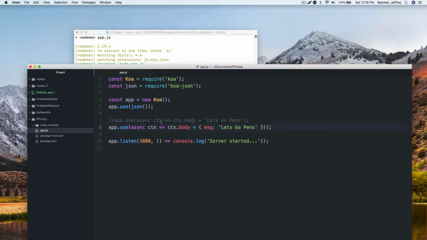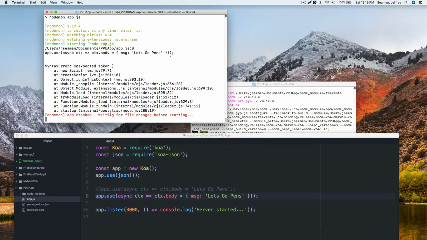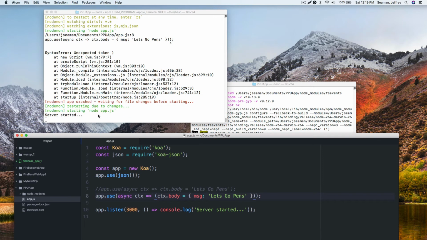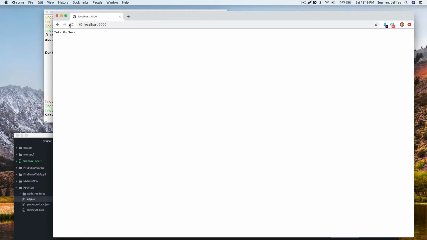I'll show you something cool about what happens when this happens. So let's move this up here. When I fix it, this should automatically start back up for me. So let's do this right here. Let's save it. If it's going to work, it'll pop up. See what happens? It starts the service automatically, which is cool. It knew right away I had a problem. So now I'm going to refresh it.